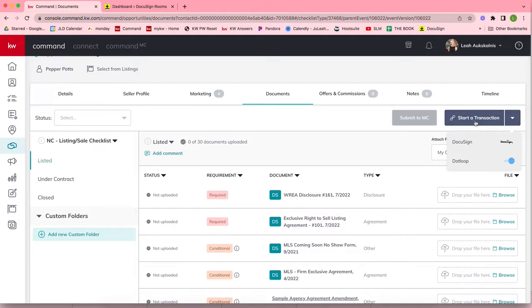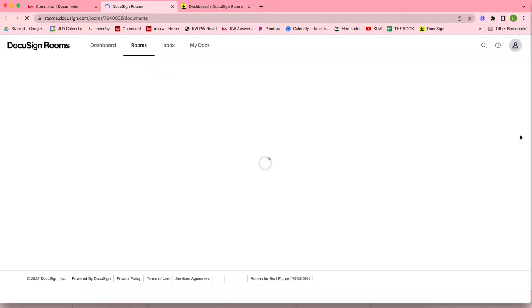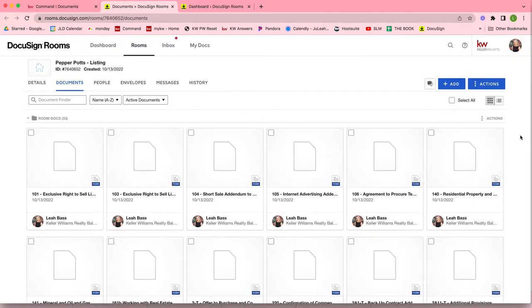Most of you probably only have DocuSign linked up, so when you click Start a Transaction, it should pull up DocuSign in a new tab right away. If for any reason nothing happens at all, it's most likely your pop-up blocker, so check your top URL bar in case you see a little window with an X. Click on that to allow the pop-up.